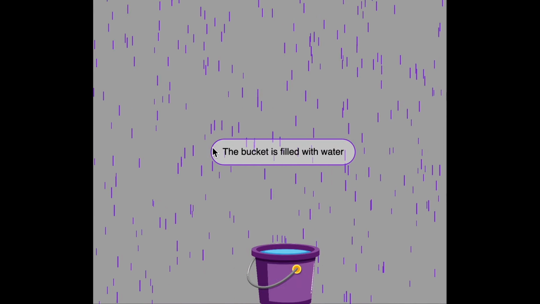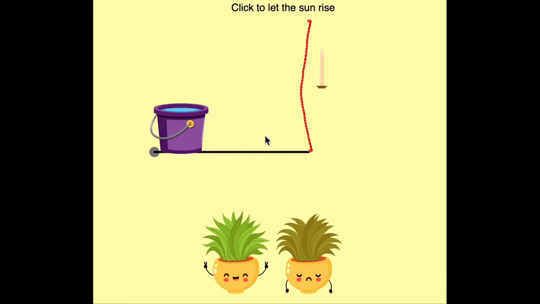The scene shows a rainy day, and after a few seconds, a bucket full of water appears. The next scene is the next morning. You have to click to let the sun rise. The sun appears now at the bottom and moves from the end of the screen to its highest point after you have clicked 3 times.